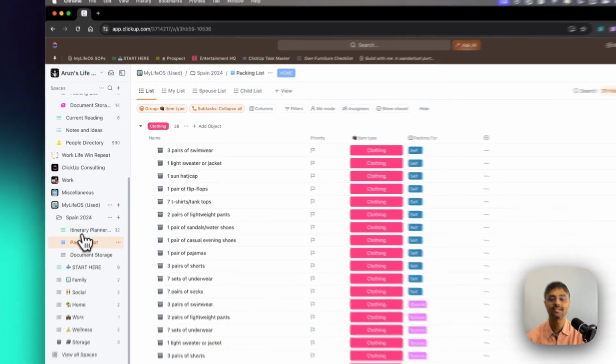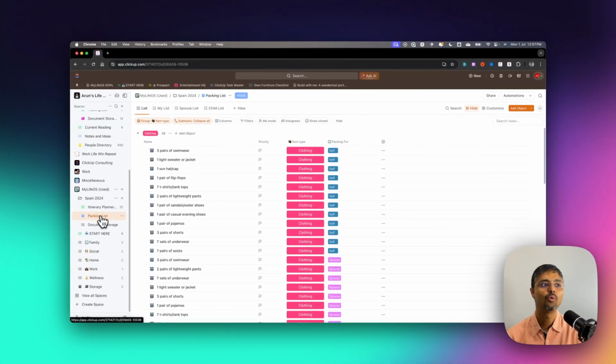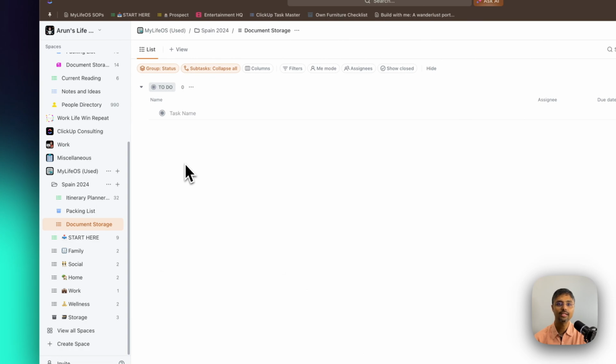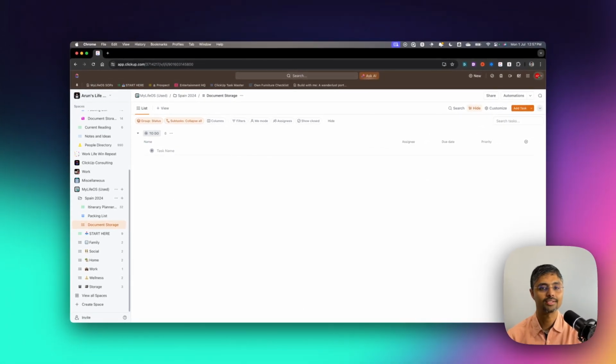So we now have an itinerary planner and a packing list. What we now need to do is capture the document storage. Similarly, a document itself is not a task. The purpose of the document storage is to make sure that we have at our fingertips all the necessary documents that we might need to show at an airport, at a hotel, at the entrance of a museum, various other travel scenarios that you can insert here.